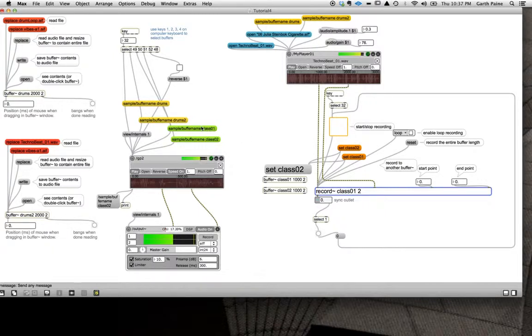We could go back to class 1, and that sounds the same. Let's record something else in here again. Class 2, set class 2 buffer. Got a new file, Julia Steinberg playing. We'll record that into class 2. There we go, it's played. Go back, it's reading class 2. And there we go.